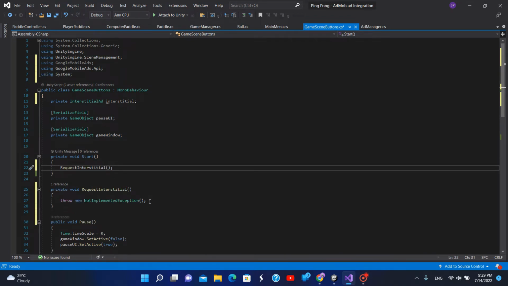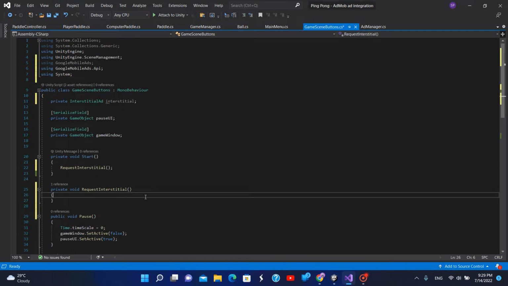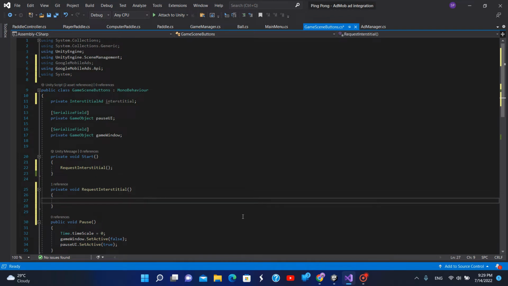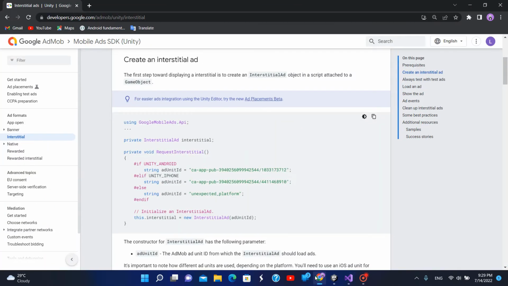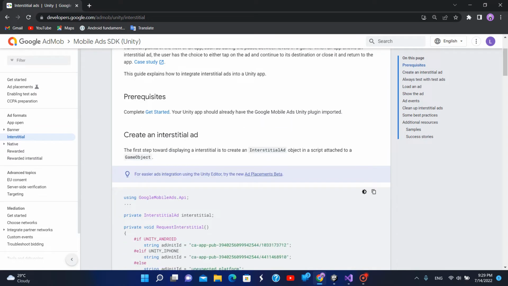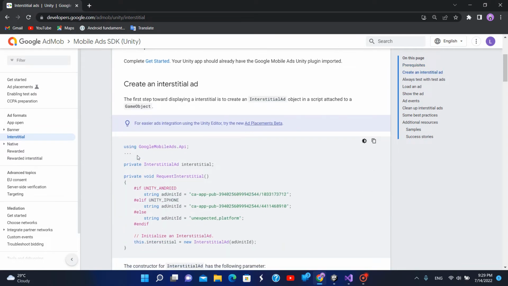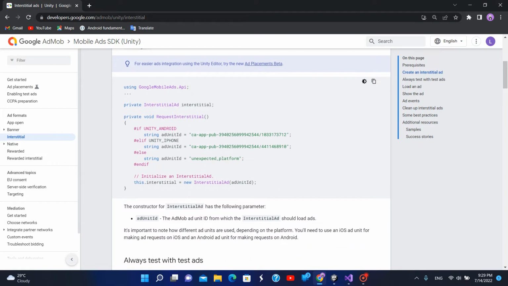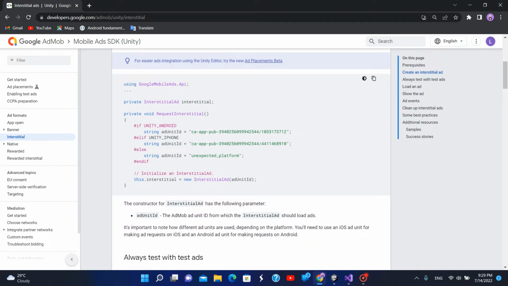Now I am going to go back to the AdMob interstitial ad documentation for Unity, and from the documentation I'm going to copy these ad unit IDs. Then I'm going to paste this code in my C# script.